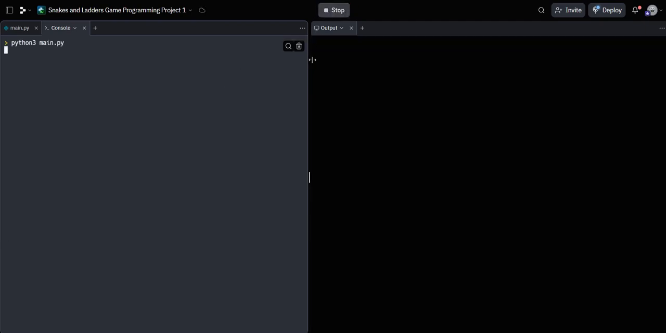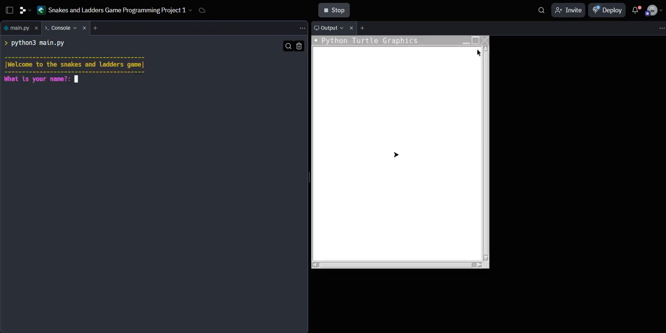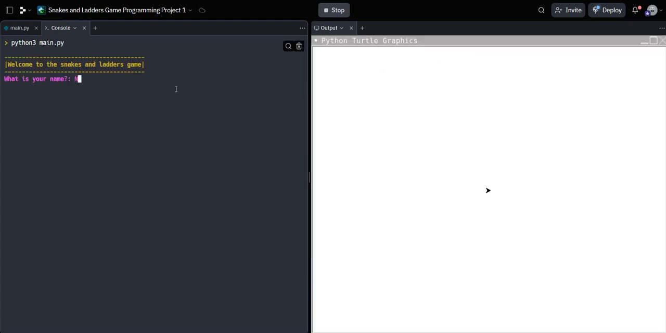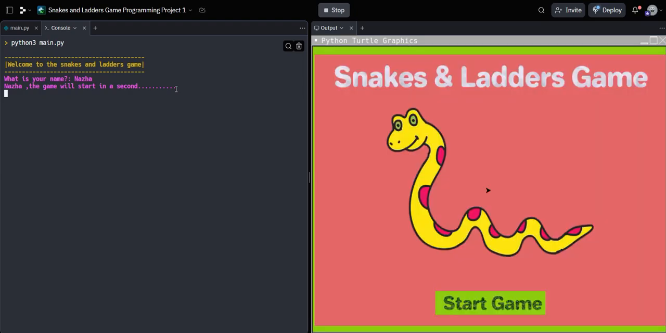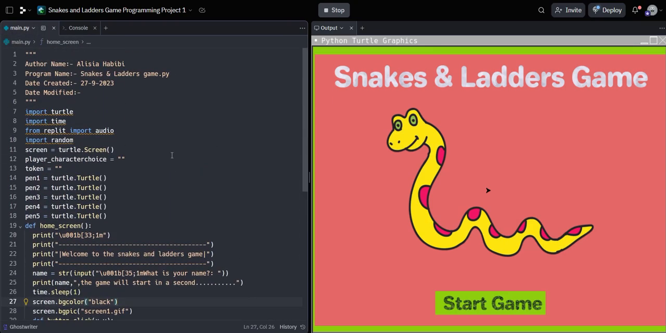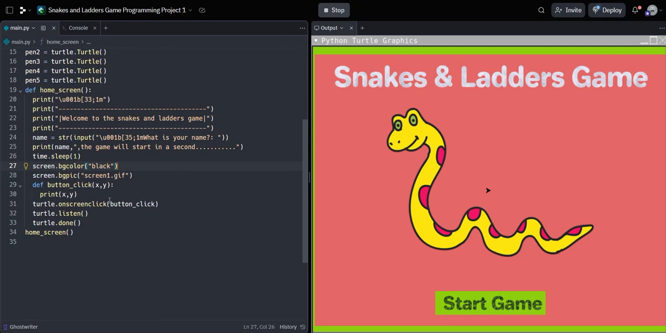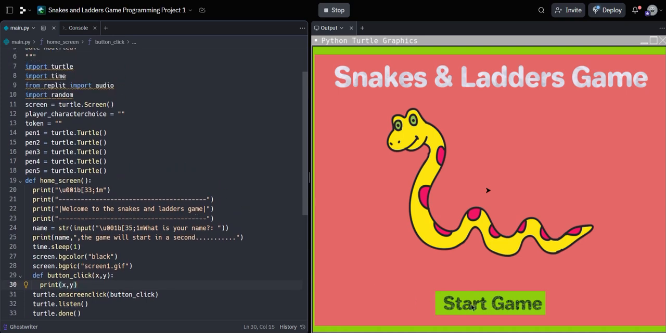So again, just do a quick run. What it says in the beginning is, what's your name? And once you type in your name, it just basically says the game will start in a second, and it begins. So we are going to be stopping the video tutorial here, and next time we'll continue working on how to get this button to be functional.